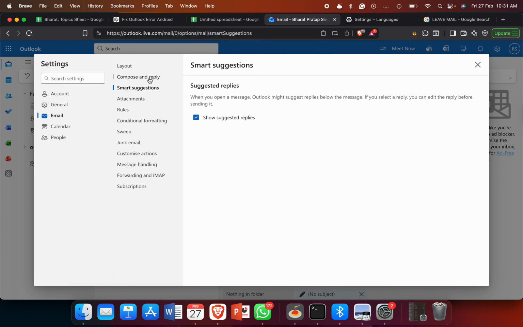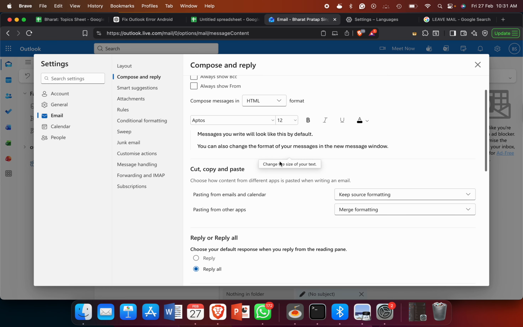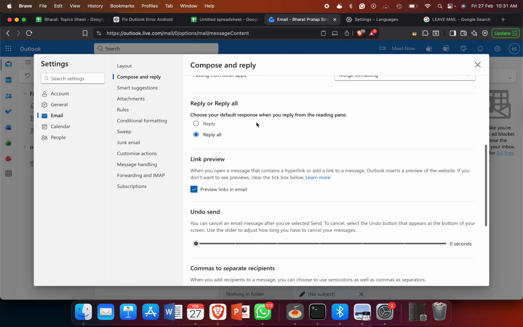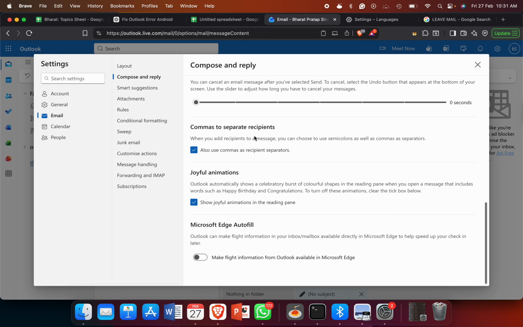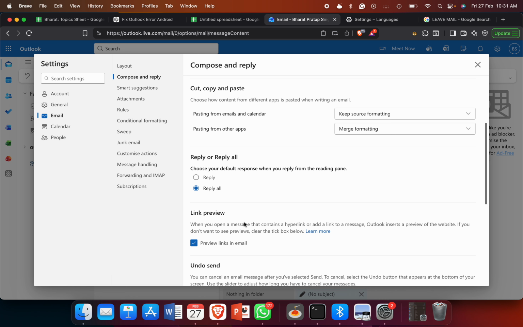Then guys, you choose compose mail. In the compose mail, you check that all these settings are perfectly done. And here Microsoft Editor is on by default, so you need not do this, just check the settings. Another thing is, guys, you try to check whether your browser spell check is enabled or not.